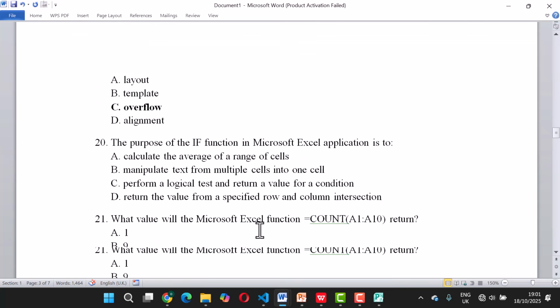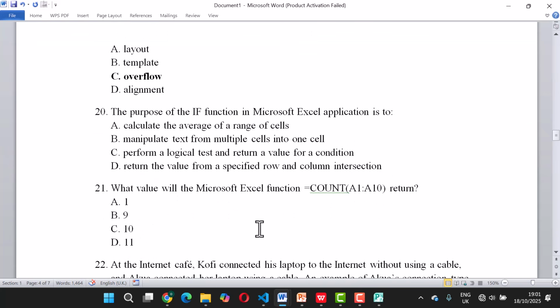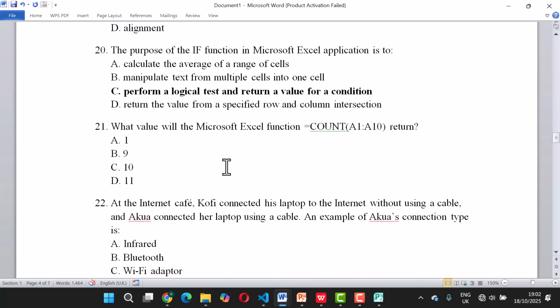Okay. Number 20. The purpose of the IF function in the Microsoft Excel application is to do what? The answer is C. Perform a logical test and return a value based on a condition. Now I'm going to have a video based on Microsoft Excel, which is a very deep dive. It covers almost every concept in Microsoft Excel in the syllabus, because Excel is very important and it's a little difficult for some students and teachers to grasp. So we're going to go more deep dive into that later.